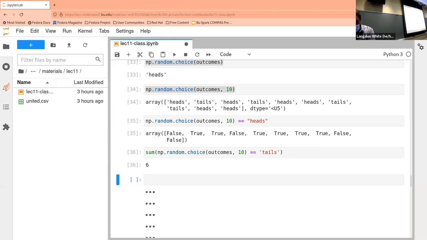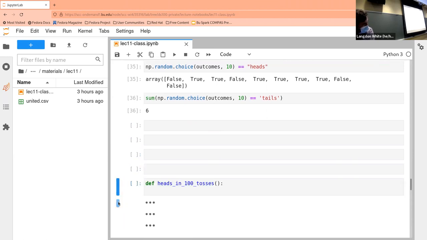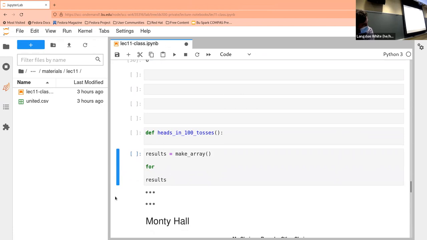Let's build up on what we were doing before, or similar. I'm just trying to figure out where my cheat sheet is here.